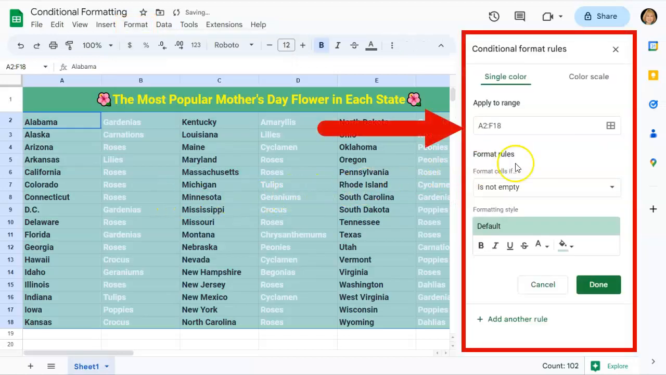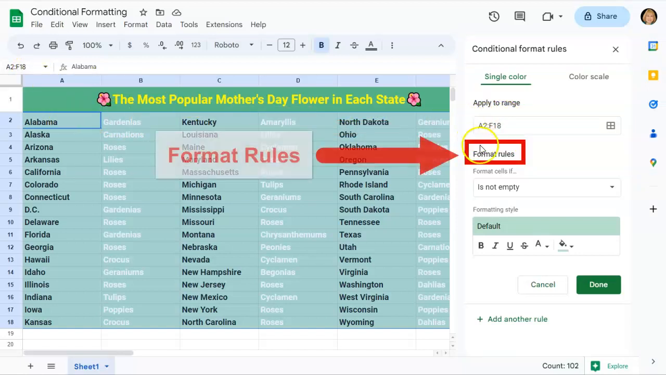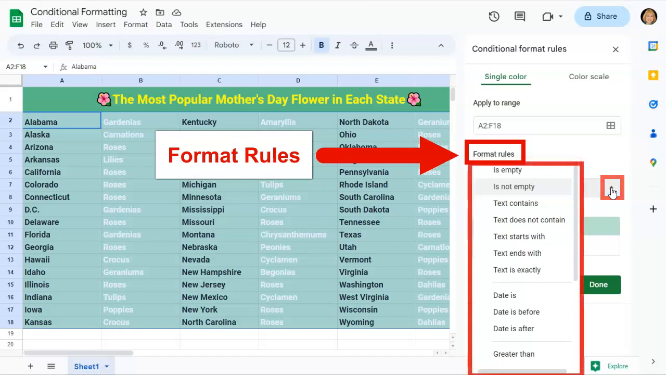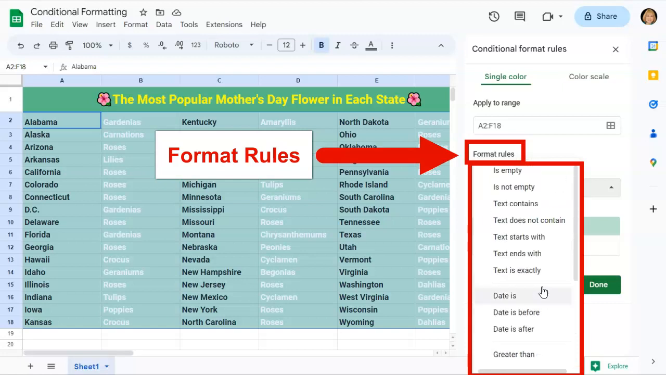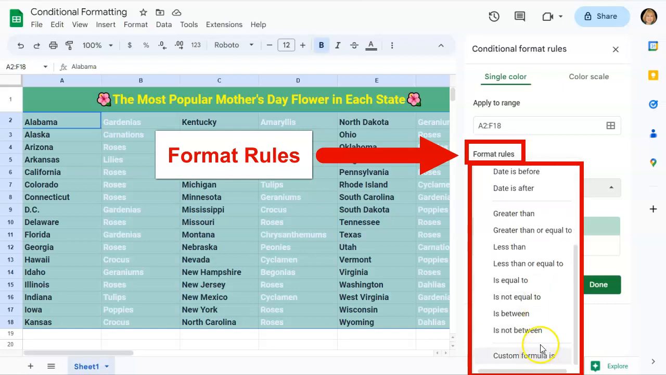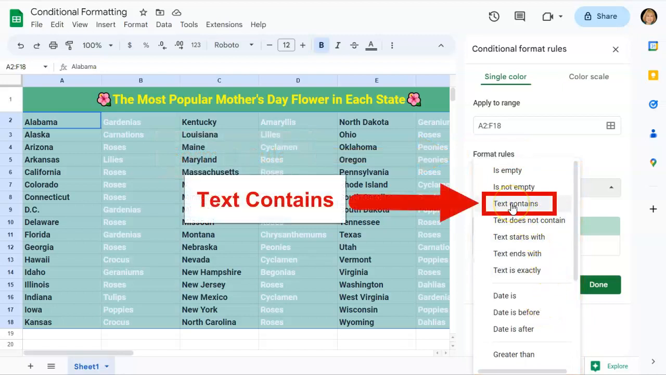This side panel will open. First thing you want to do is check your range and make sure it is the range that you selected. And then under Format Rules, when you click the down arrow, you have all of these options. So many things that you can do with conditional formatting. At the bottom, you can even do a custom formula. So we're going to choose Text Contains.